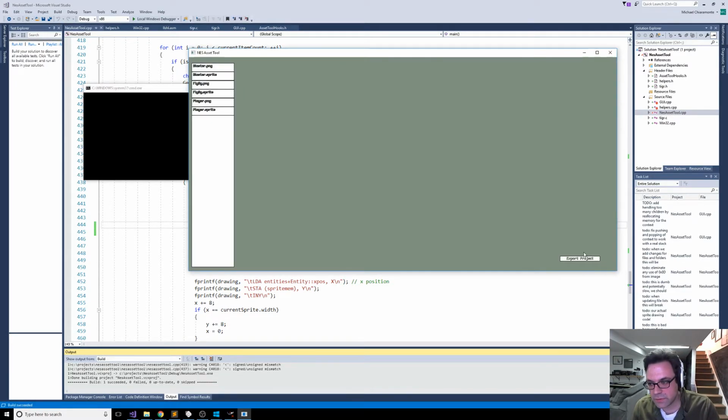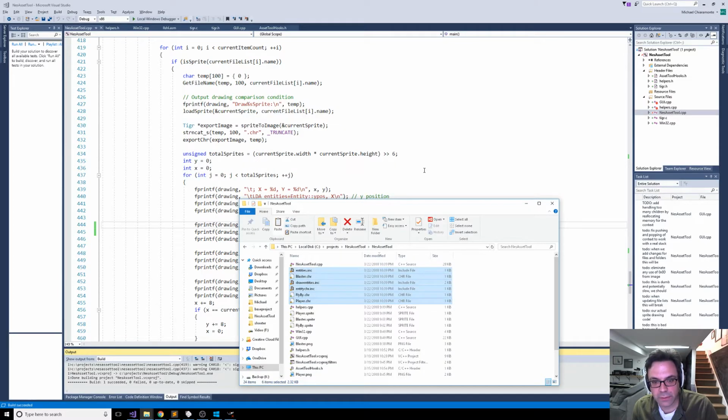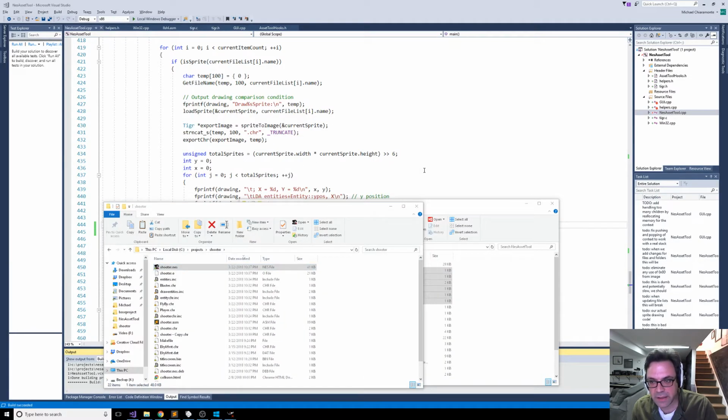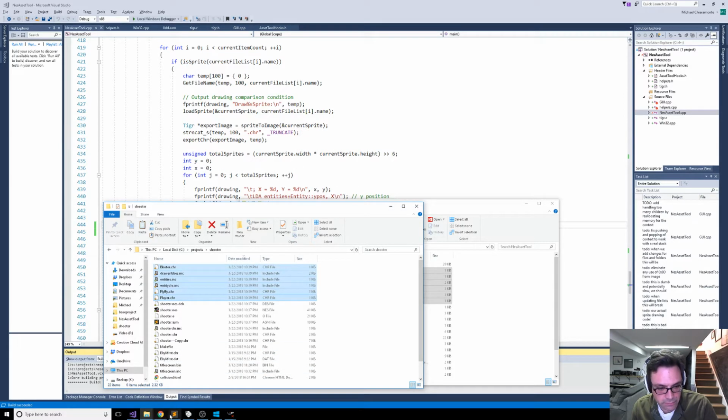Okay, so let's re-export all of that. Good, and let's copy it over again. And then we have to manually add the bullet to the list, but simple enough to do.